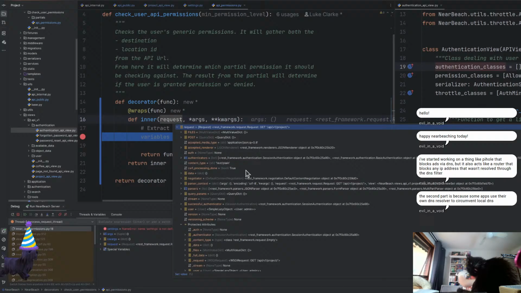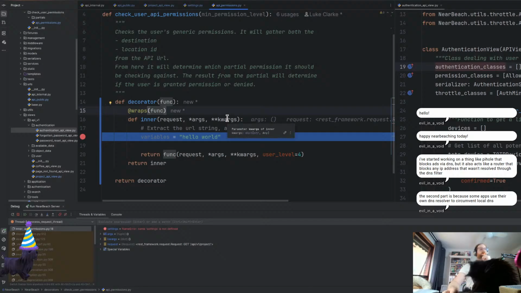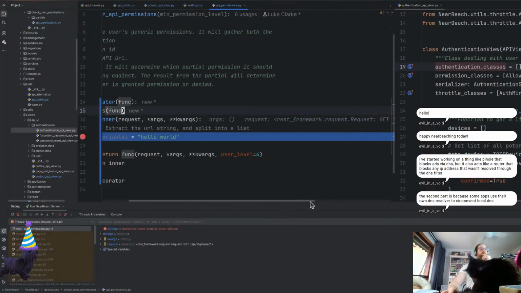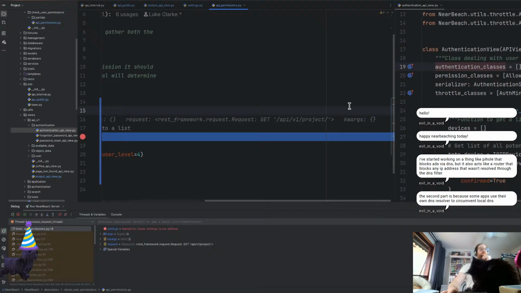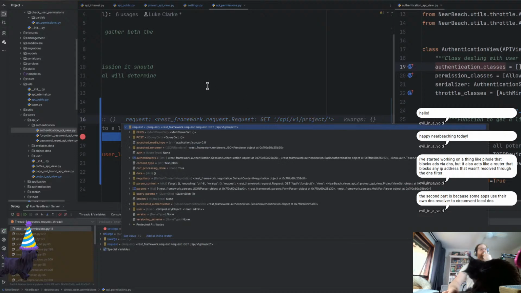So I can get that from the URL. But it looks like I've got no quags and args and stuff like that. Yeah, I've got no quags. And that's all I've got, the request.